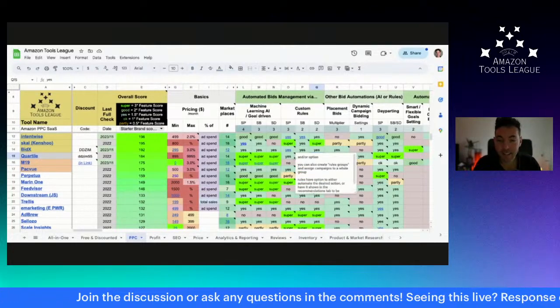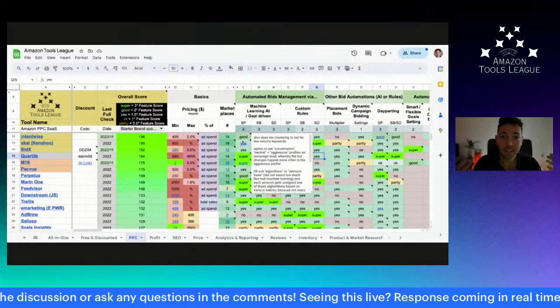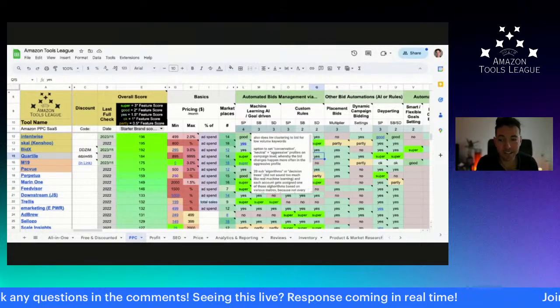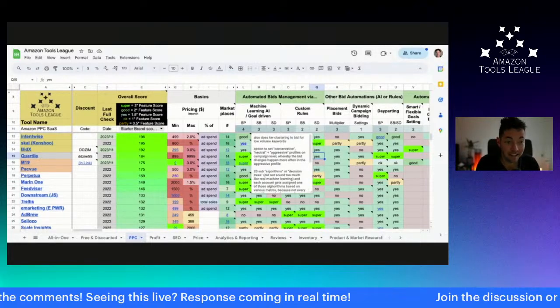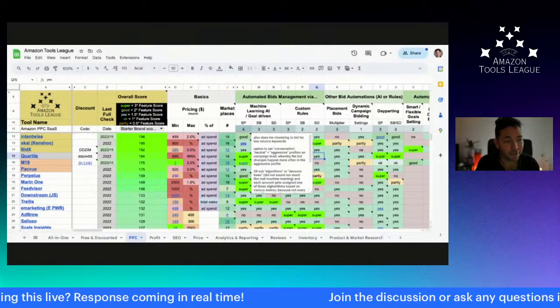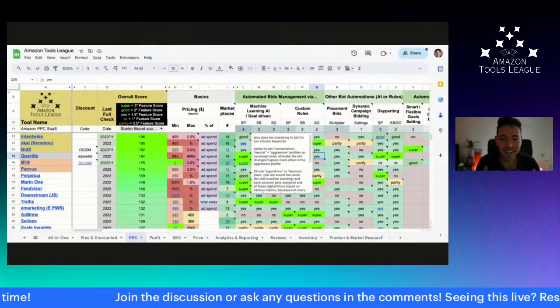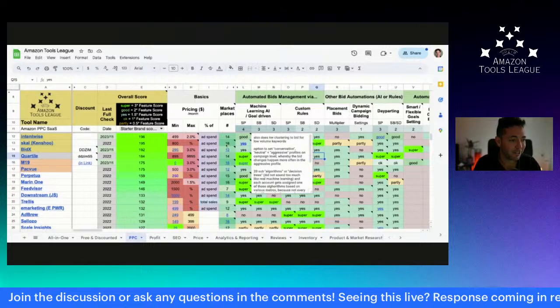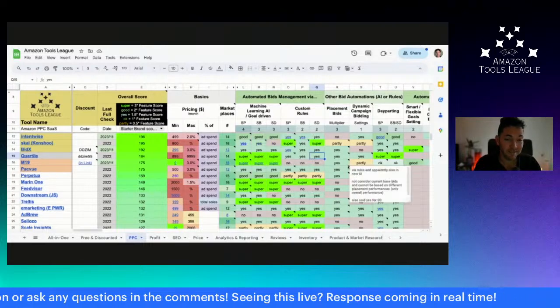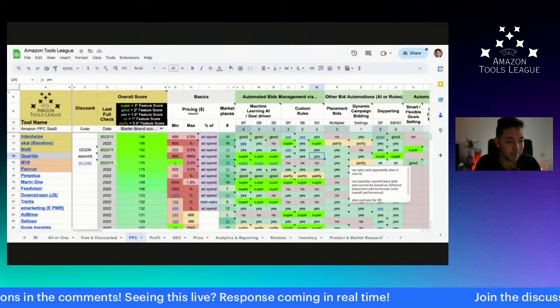But like I said, in terms of having the features that a starter brand is typically looking for, Intentwise offers the most right now. So congratulations at this point, taking over the lead in the Amazon Tools League, and doing a really good job.